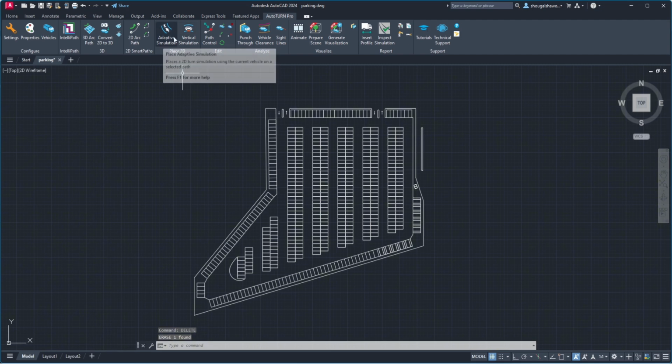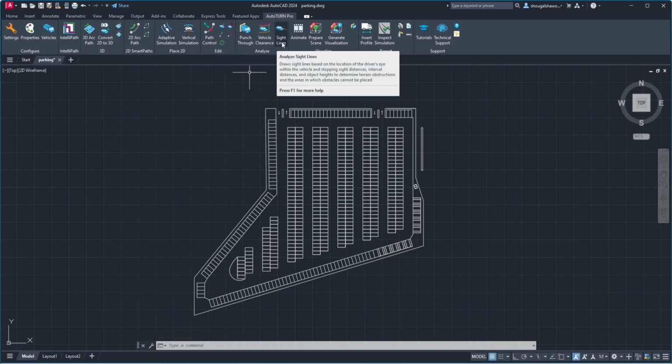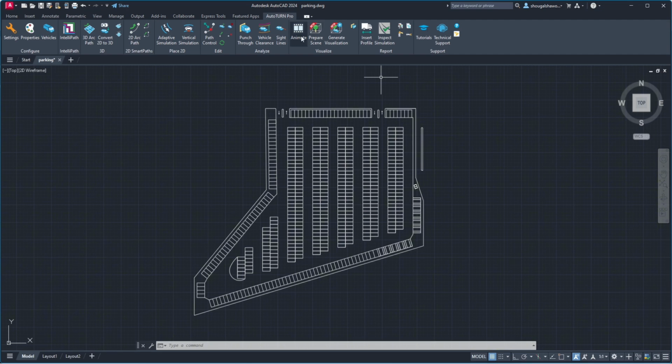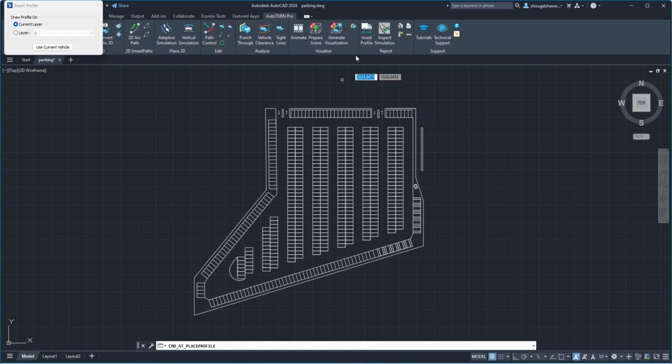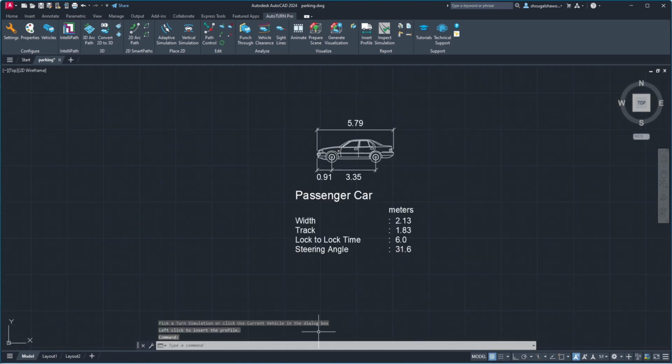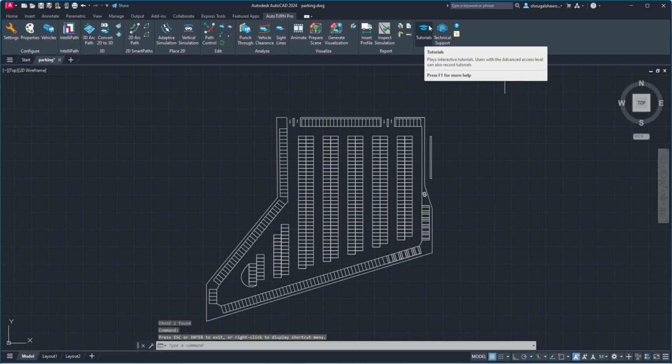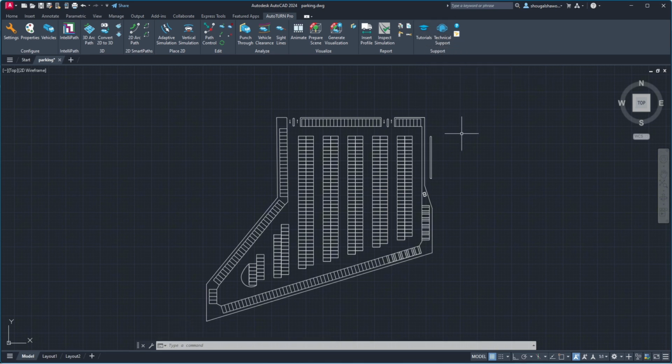Okay, and then we have the adaptive simulation, we have the vertical simulation, and then we have the punch through, we have the vehicle clearance, and we have the sight lines, which analyzes the sight lines on the path of the vehicle. These are also done for 3D, which we aren't as familiar with. And these are the props used for animating the simulation, preparing the scene for the simulation, and the visualization, which is used for 3D. And these are for inserting the profile of the vehicle. Like this is an example. I'm sorry. Use current vehicle, and we will place a profile of that here, and so on. And if you want to learn more from the tutorials, you can follow these props, and for support you can follow this prop.